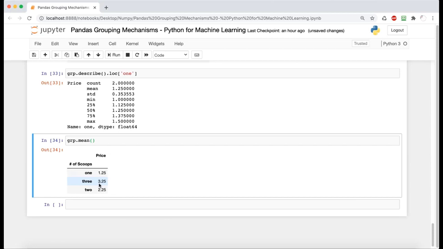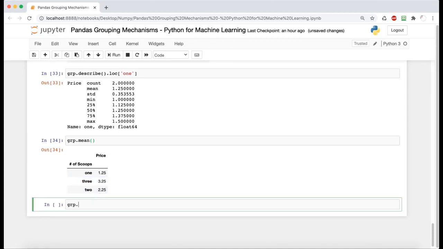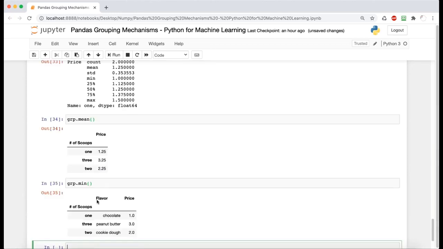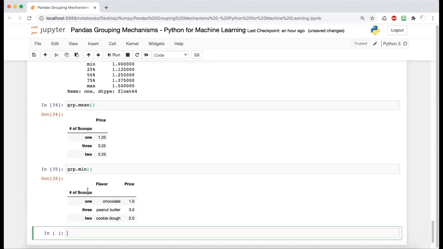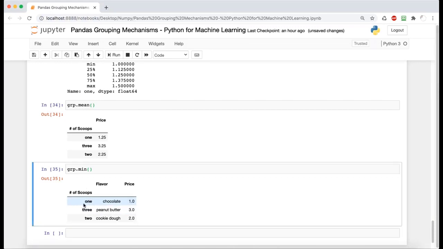Next we're going to look at a couple more things. Oh, and also a quick note about this mean one, it only works on numerical data, which is why it didn't work on the flavors. Yeah, so we can do it on min, we can find the minimum value. So out of the 2 possibilities for 1, between 1 and 1.5, 1 was the minimum.